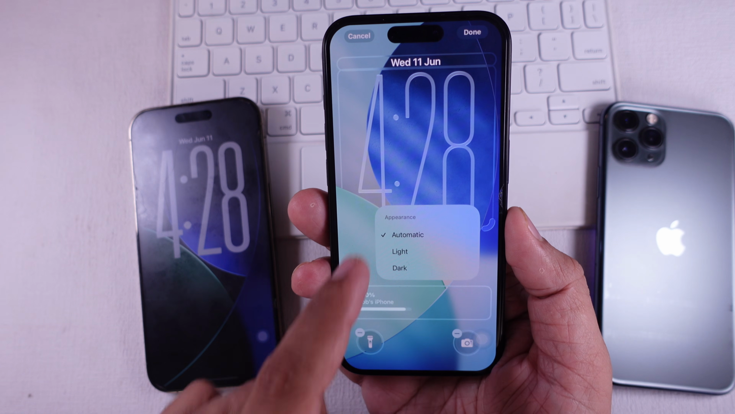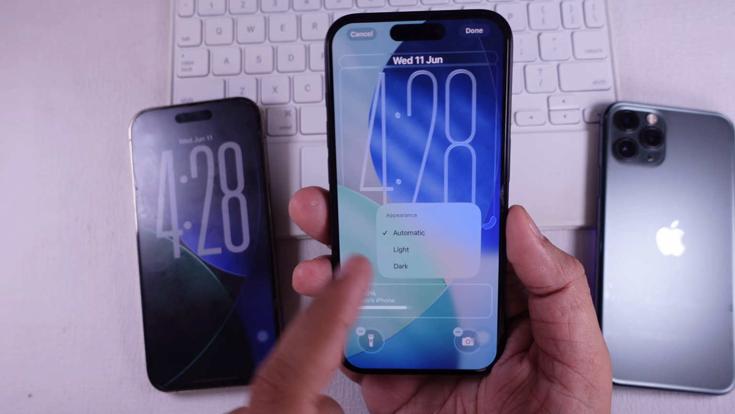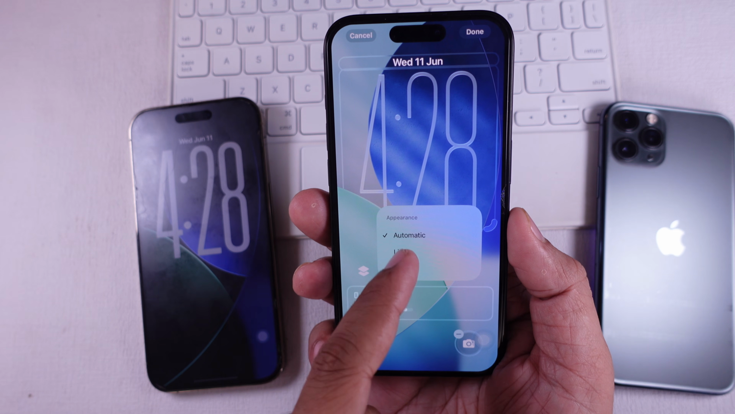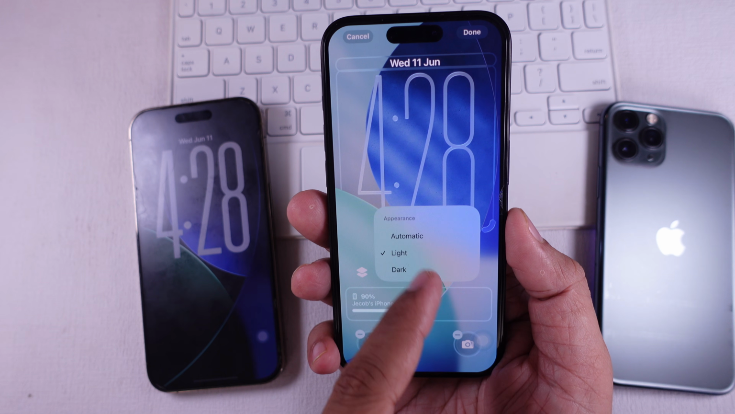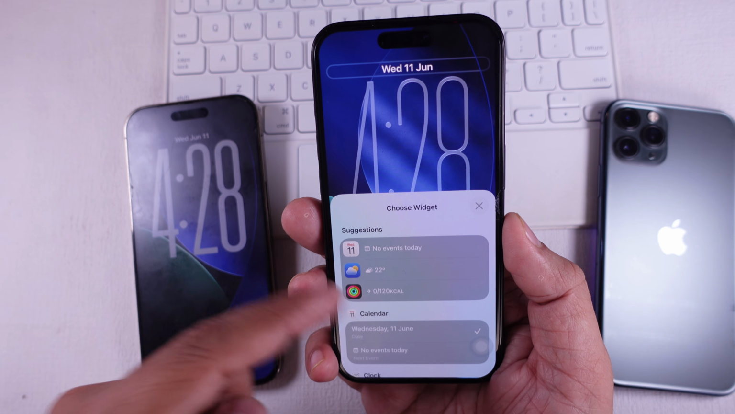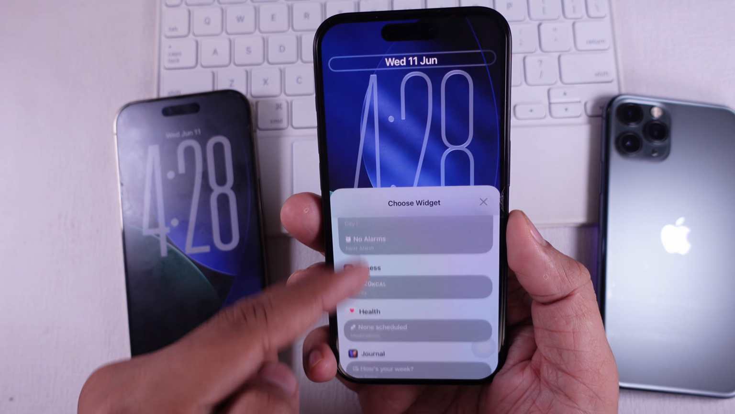And this is the appearance section. Here, you can toggle between light and dark mode for your lock screen or set it to change automatically based on your system settings. Tap on the date above the clock to open the widget selector.